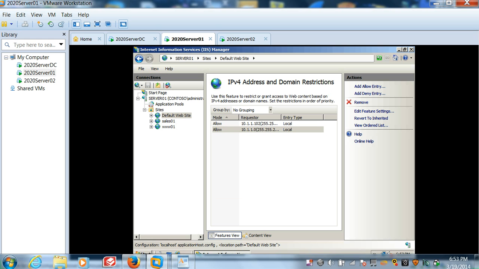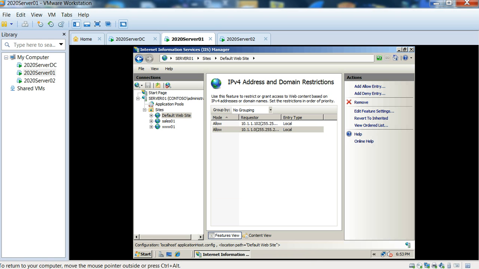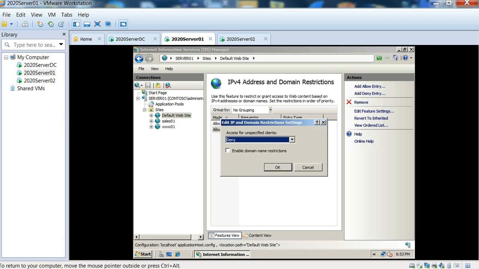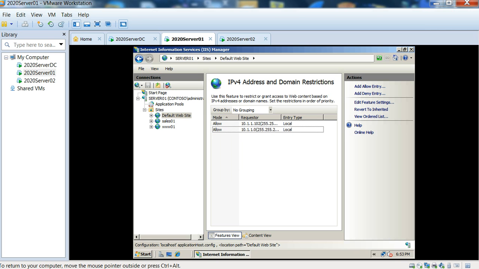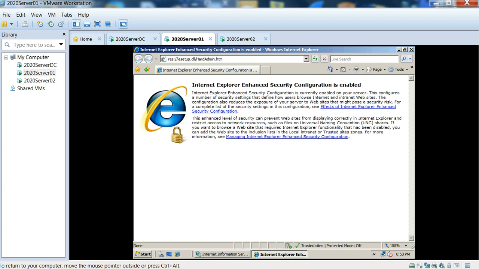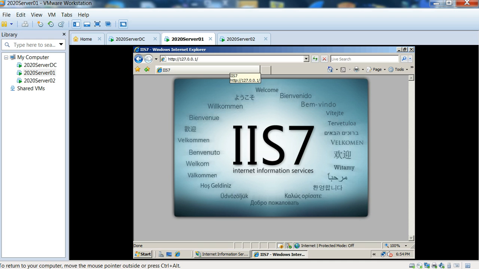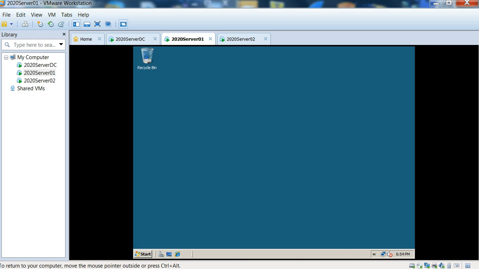And then we're going to allow access from any IP address, which means we'll turn the restriction off. So we'll go to Edit Feature Settings, and instead of Deny, we will go back to Allow, and click OK. Now in doing this, we'll check the connection again. We should be able to connect to the website again, and thus there's connection. That demonstrates how to work with configuring IP and domain name restrictions.